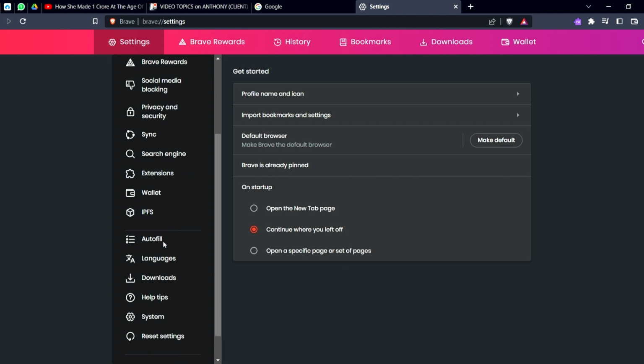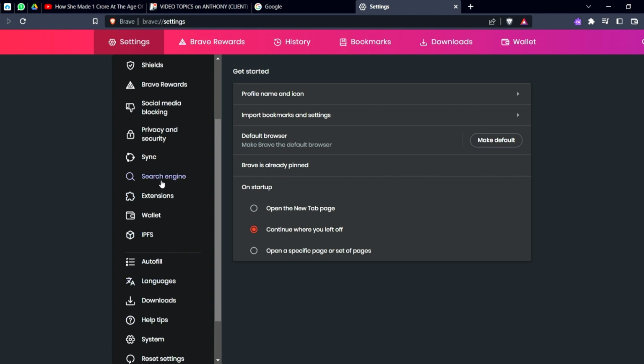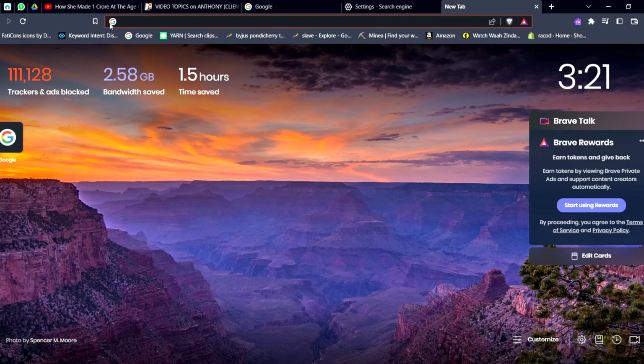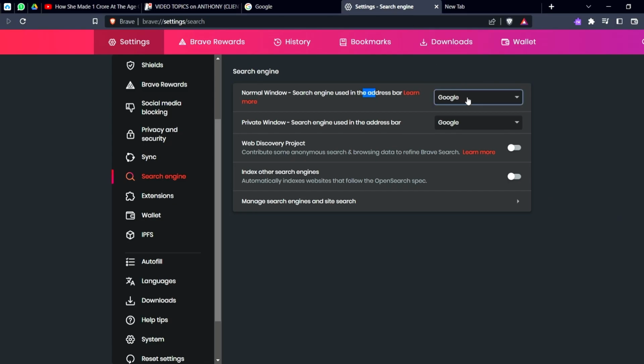So let me show you search engine, and here you can see the normal Windows search engine used in the address bar. So basically whatever it's open, for example here, you can see this is Google, right? So if I want to change it to Bing, I can do it, and if I want to change it to any other thing, I can change it here. So you can see there are many search engines, right?